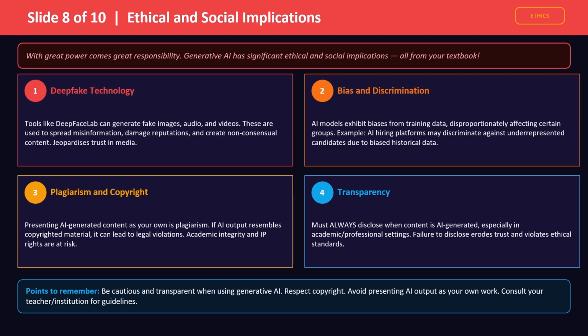Point number 4, transparency. Whenever you use AI, you must disclose it, especially in academic and professional settings. If you use ChatGPT to write an assignment and don't mention it, that's an ethical violation. Remember the 3 key responsible use rules from your textbook. Be cautious and transparent. Respect copyright. Never represent AI work as your own.